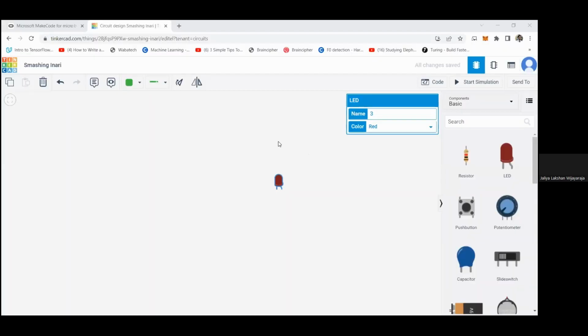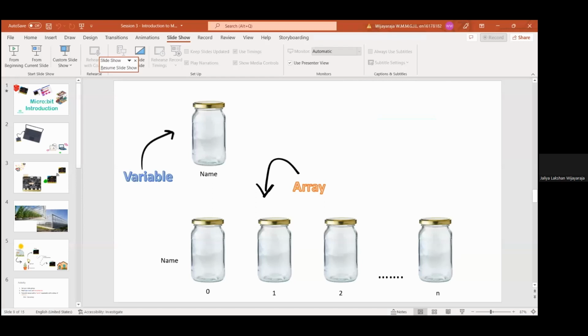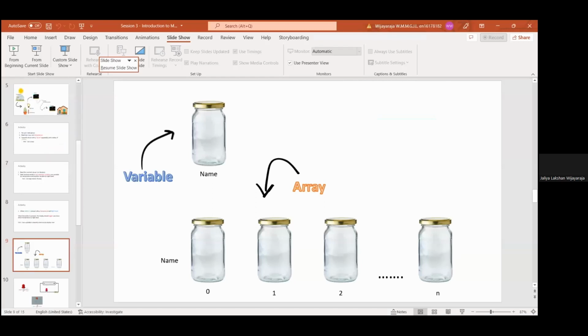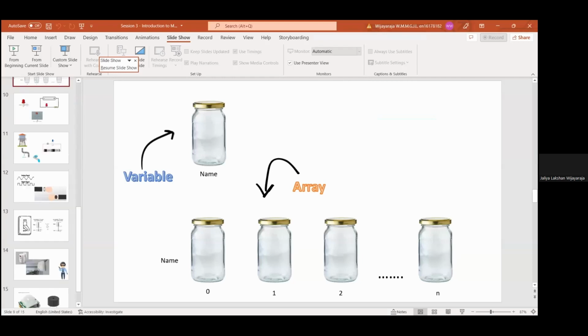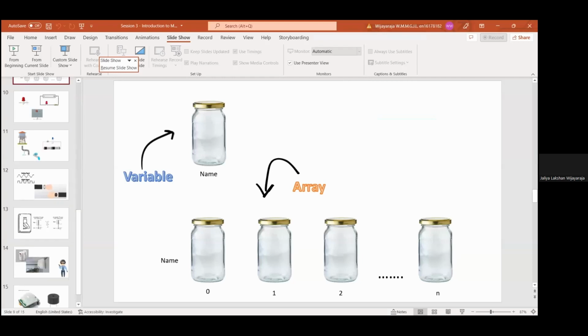Okay, since time is passing, I will continue. So guys, so far we did some programming with our microbit device.